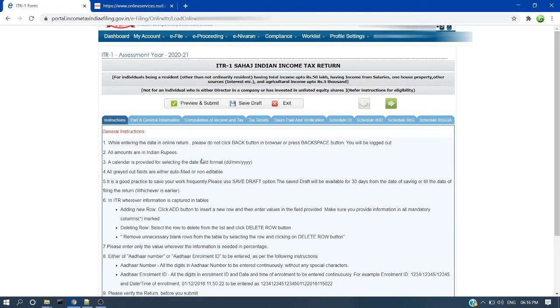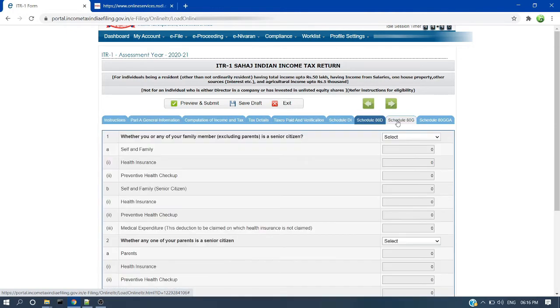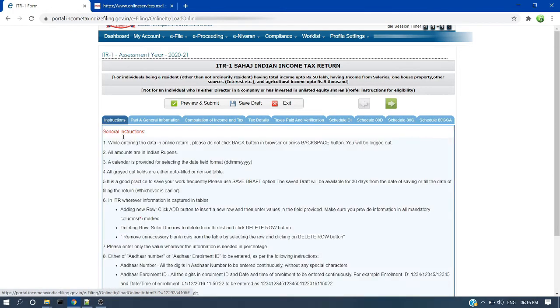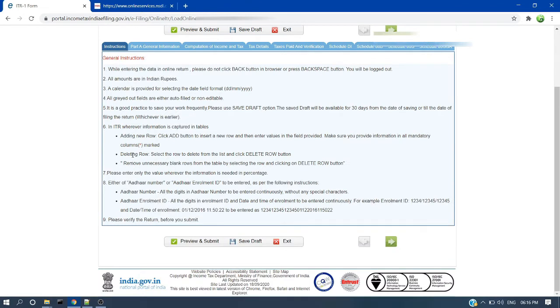So this is our income tax form. These are the tabs which need to be filled finally to submit our ITR. Now let's see the instructions. They are saying that while entering the data, we should not click the back button. The entire thing will be logged out.